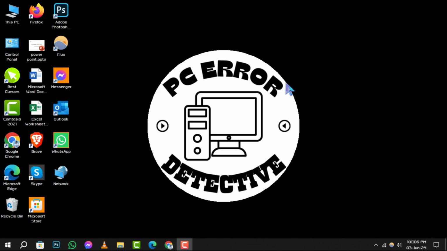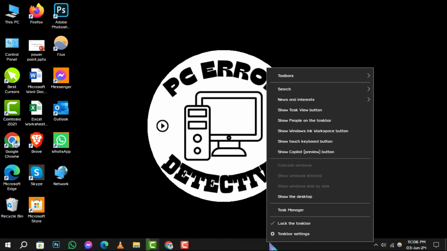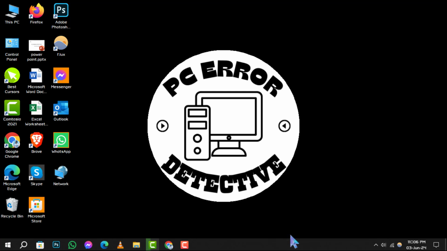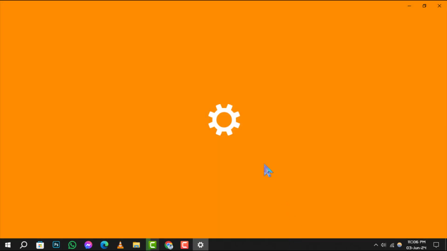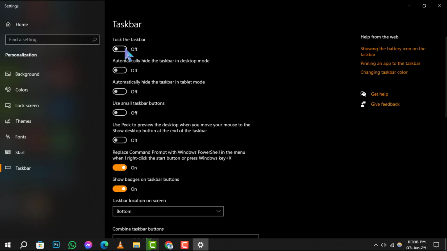Let's get started with the step-by-step guide. Step 1. Begin by giving your Windows 10 taskbar a right click. This is your gateway to customization. Step 2. From the context menu, choose Taskbar Settings. Here, you'll want to ensure that the Lock the Taskbar option is unchecked. This allows us to make changes freely.